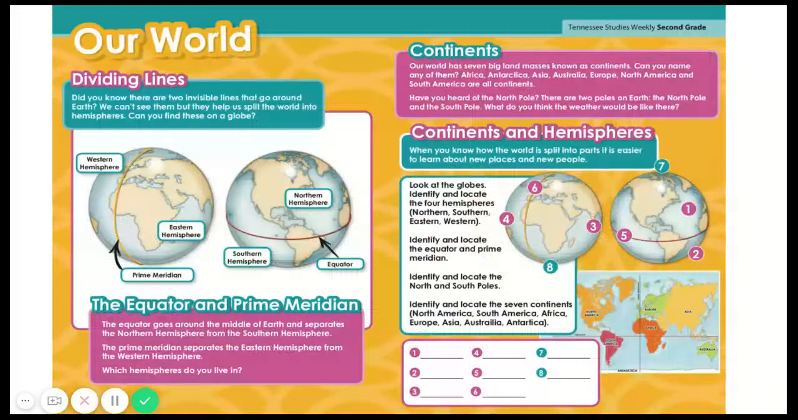We're going to start at the section that says dividing lines. Did you know there are 2 invisible lines that go around the Earth? We can't see them, but they help us split the world into hemispheres. Can you find these on a globe? Take a minute and point to both of those lines that split the Earth on your paper or on the screen. The equator and prime meridian.